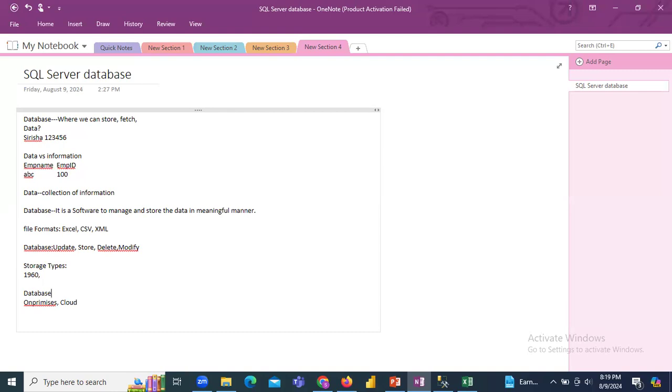Nowadays we are using YouTube. For example, every day lakhs of videos are uploaded, if you see. And on Instagram or any social media, lakhs or crores of data are loaded daily. To store, maintain and manage that huge volume of data, we require databases, right?